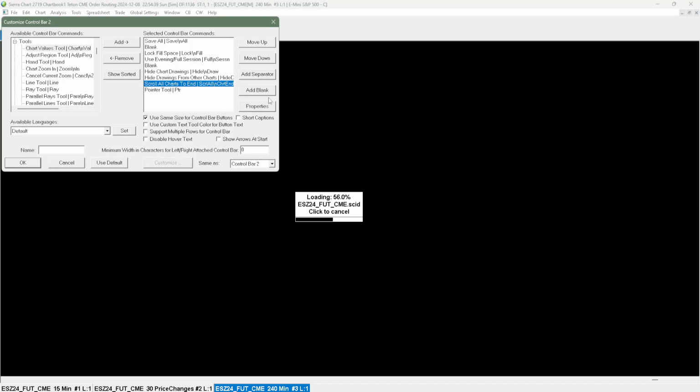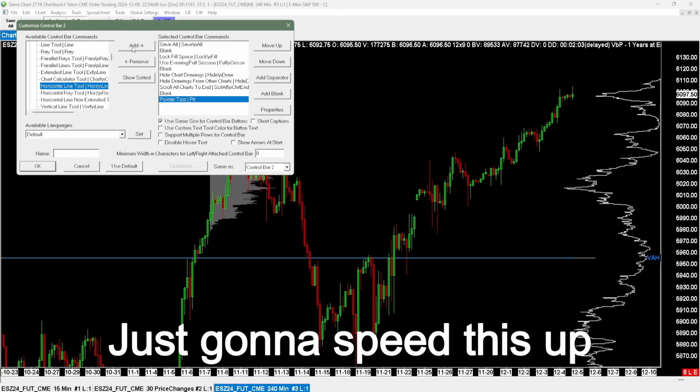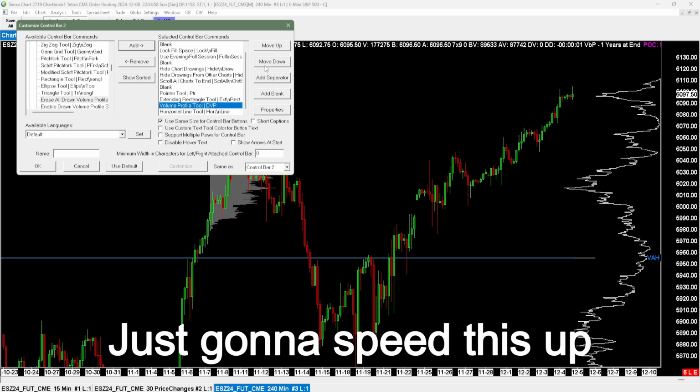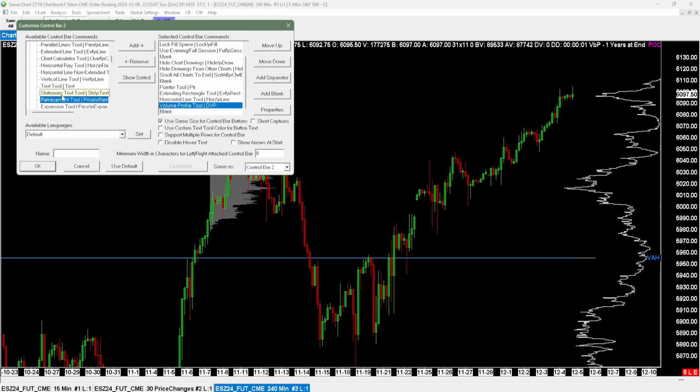You probably want to add a pointer tool. Try to add blanks just to clear it up. Pointer tool, horizontal line tool, extending rectangle, and your volume profile tool. One I would recommend, add another blank, and also add a risk reward tool.